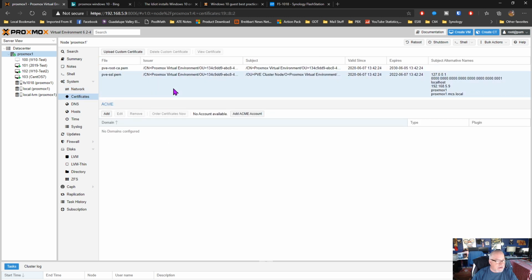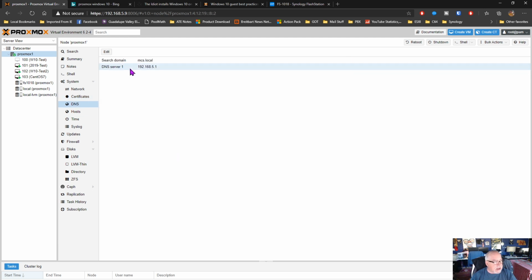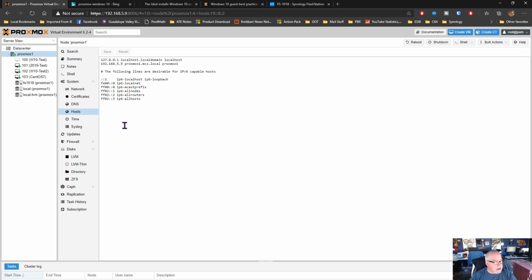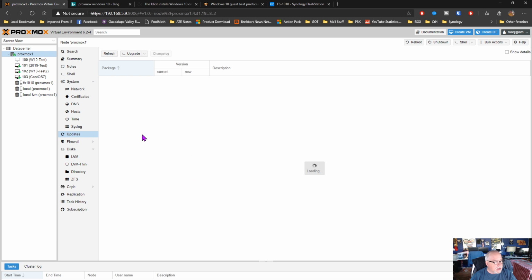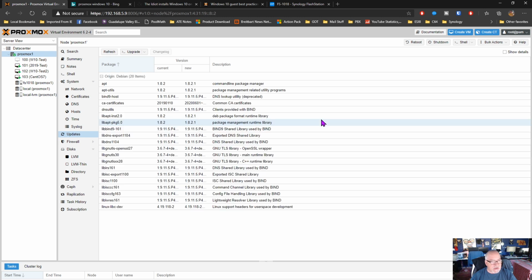Certificates, so these are the certificates it comes installed with. I'm not going to cover certs because I'm not knowledgeable enough about them, especially under Proxmox, to teach you anything. You have your DNS server here, your host names, time, your syslog. If you had a subscription, this is where your updates would be.